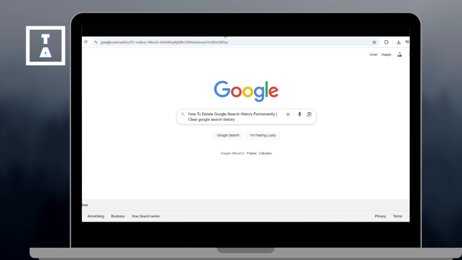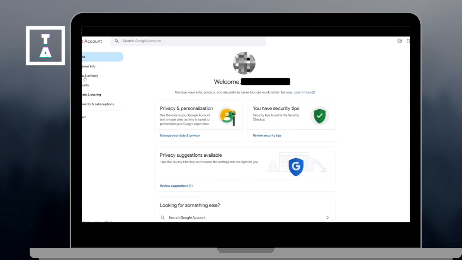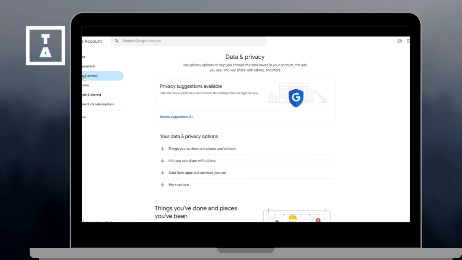Number 1 is to open your Google account. Go to myaccount.google.com and then here click the profile icon in the top right corner of the screen and select Manage your Google account. Then go to the Data and Privacy tab, and on the left-hand menu, just click Data and Privacy.